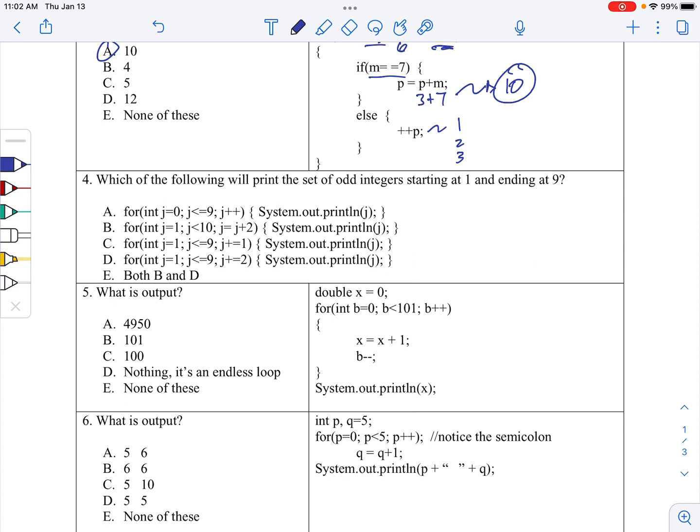What you're looking for here is starting at 1. So this one can go away. Okay, you want this to end at 9. This will get to 9, but it's only going up by 1, and we only want the odds. So it can't be this one. This one ends while j is less than or equal to 9, goes up by 2, starts at 1. This one starts at 1, goes up till 9, goes up by 2. So it's B and D, which is the answer E.